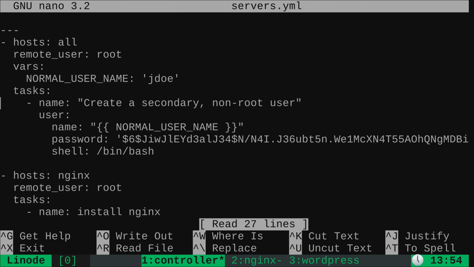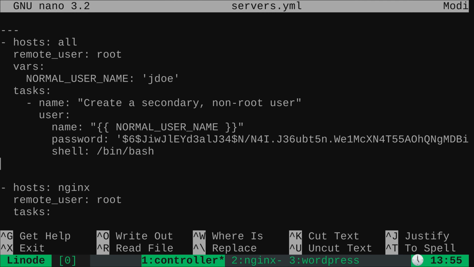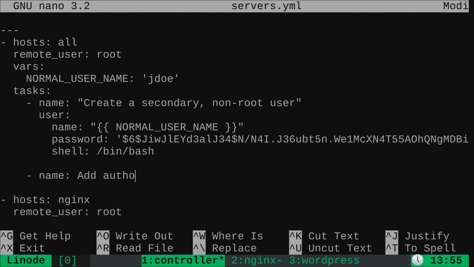So now what we're going to do is add another task. So what I'll do is press enter right there. I'll add another blank line. Make sure that's lined up. And we'll set a name. So what exactly are we up to this time? Well, what I want to do is actually add the SSH key on our controller, and I want to add that to the servers that we're configuring. And this is actually going to simplify the setup even further. So I will name it add authorized key.